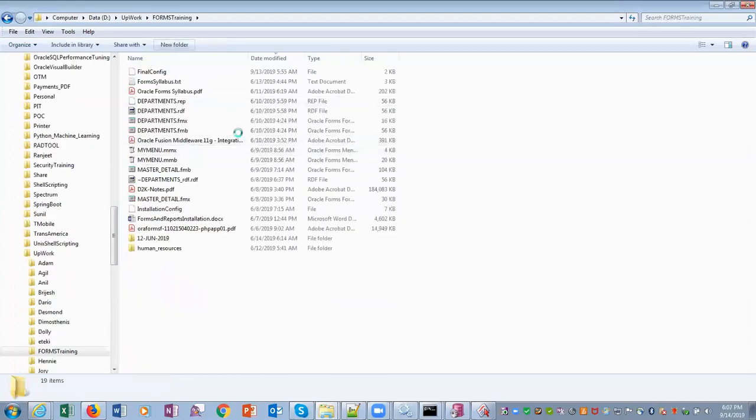Let's create a date for today. Today is 14th September, Saturday. Today is actually Sunday. It's Sunday, so this could be 15th. We'll save all our files in this directory.